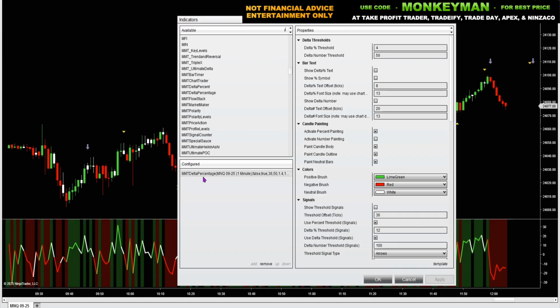So here we have the MMT Delta Percentage Indicator. At the top, I've got two different thresholds. One for the delta percentage. The default setting is 4%. You could change this threshold to anything you like. You could have it be 12%. And this will affect the candle colors and also the color of the optional text numbers that will appear above the candles. There's also a delta number threshold.